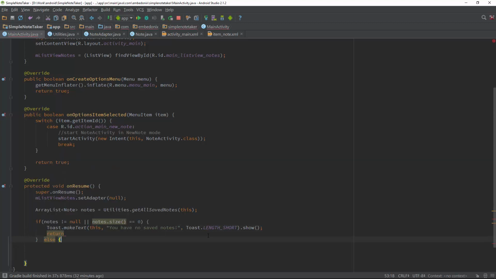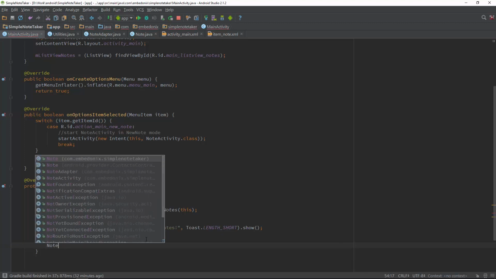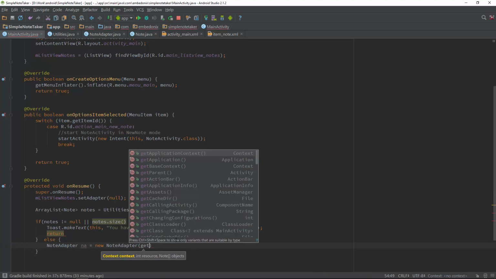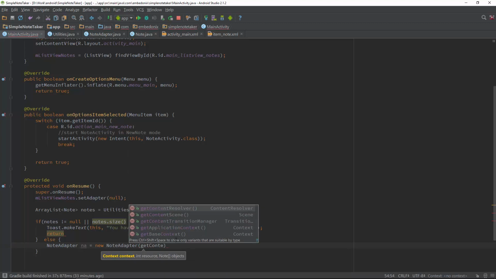But if we have nodes in our node array list that we get from this utilities class, then the real work starts here. NodeAdapter, just NA, not for North America, but for node adapter, equals new NodeAdapter. And remember, we had this constructor in this. We need to pass the context, which will be this, or otherwise you can say getContext, getBaseContext, or getApplicationContext, or this.